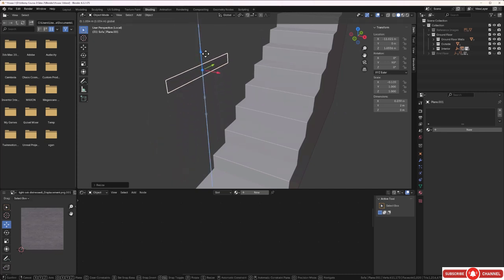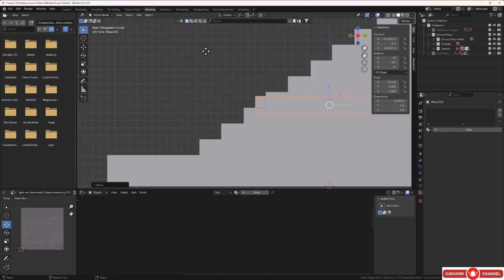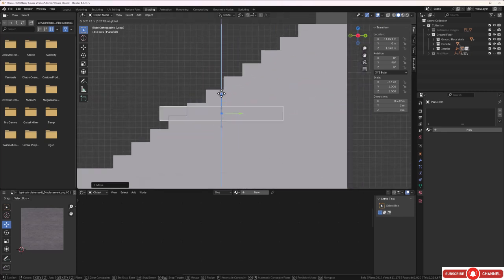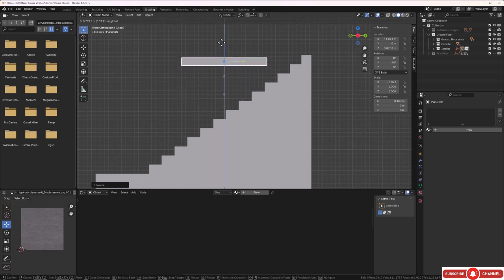Let's bring this up like this, and let's press 3 on the numpad to get us the orthographic view of the side. And now let's go ahead and bring this up some more. And I think I'm going to scale it down a little bit more on the Z, so I'll press S and Z and bring this down. And I'd say that's about right. And I'll bring that up some more.